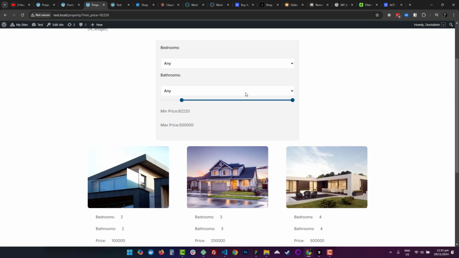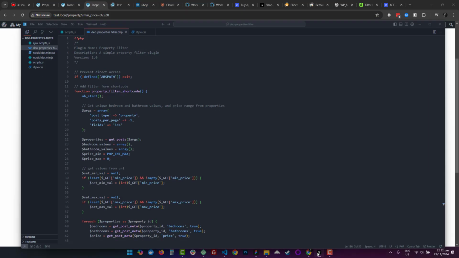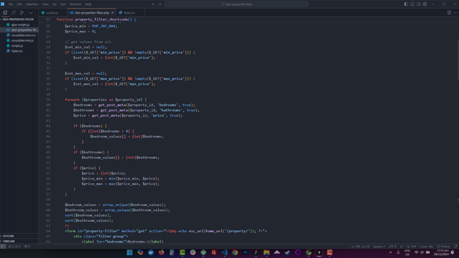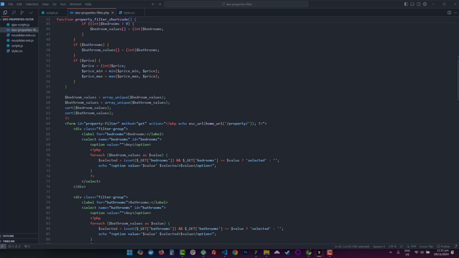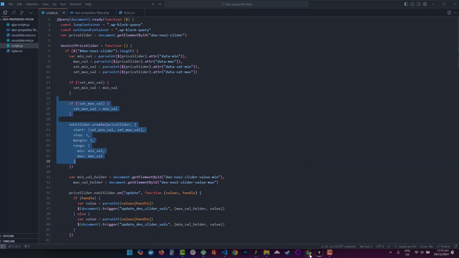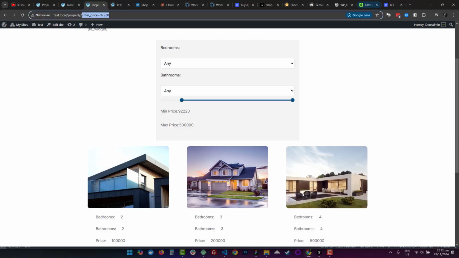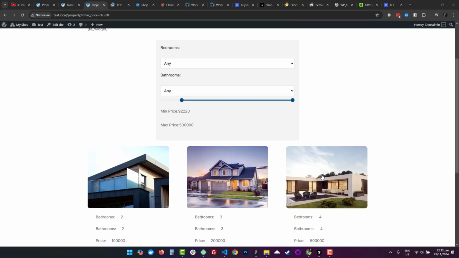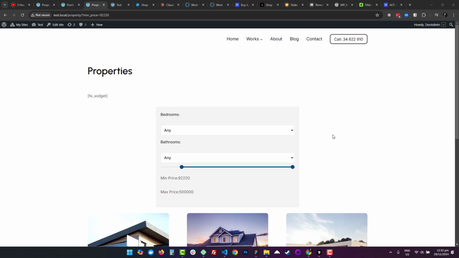So you should understand how the meta works, how get vars work, how to get meta, how to loop through meta. So don't just rely on AI, use your knowledge together with AI assistance, and then you can create something like this.